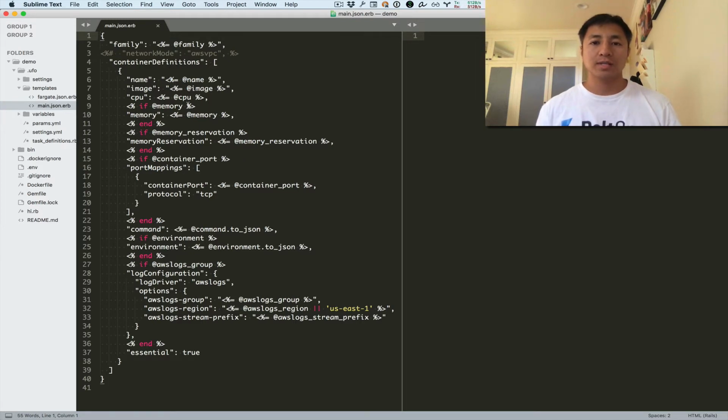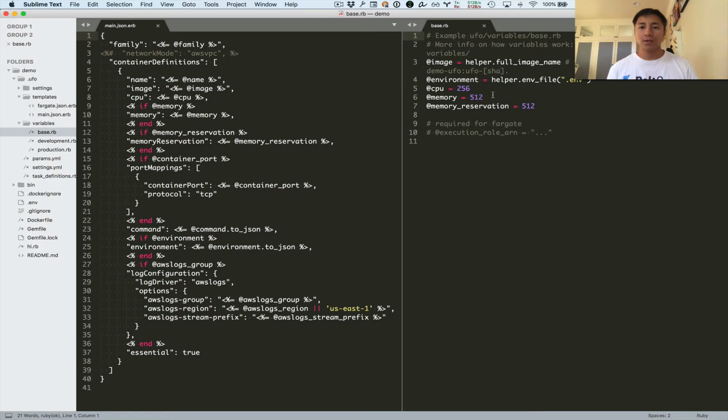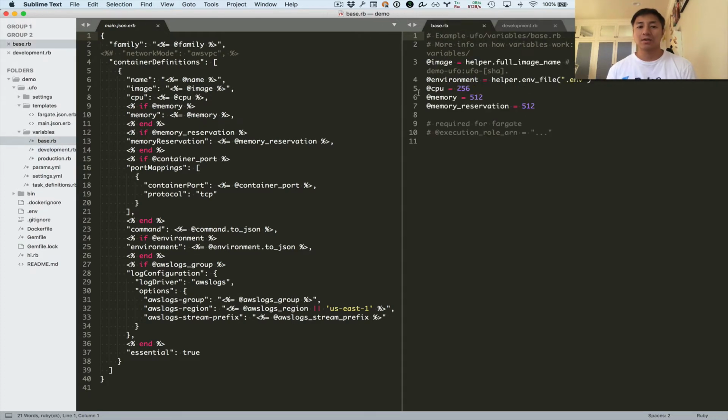So where do these variables come from? The variables come, most of the time, from these shared variables here. You can define variables here. I'm using base. But basically these development and production are layered on top of base. So if you're in a UFO environment of development, then it's base as well as development. Those variables are combined and layered together, and then they get substituted in this ERB template here. You do also need to declare a template definition in the task definitions DSL right here.